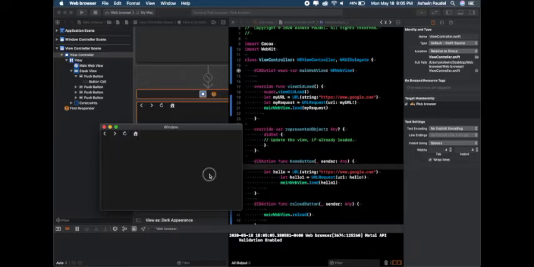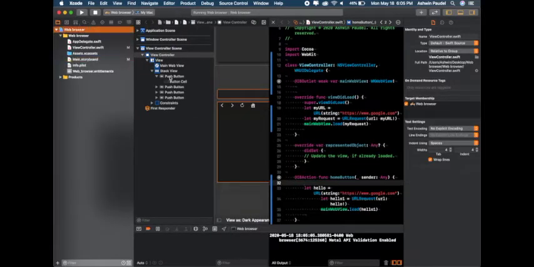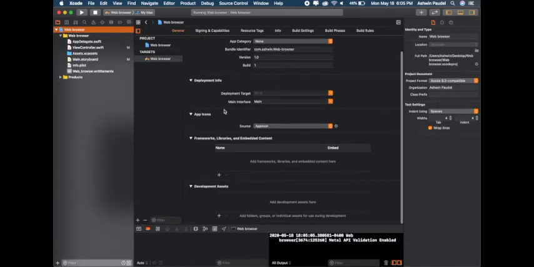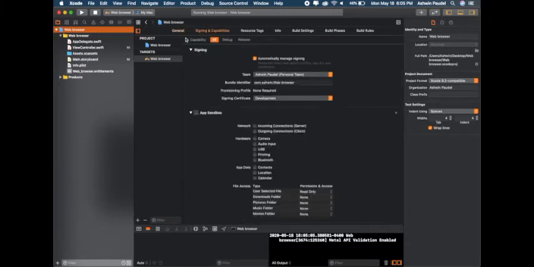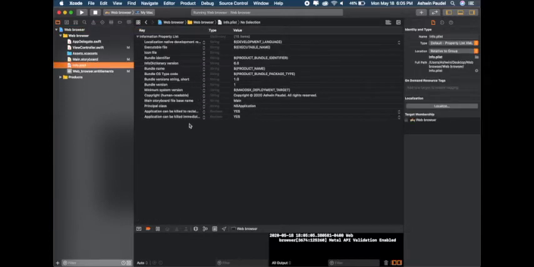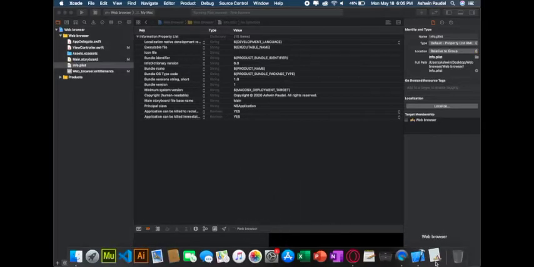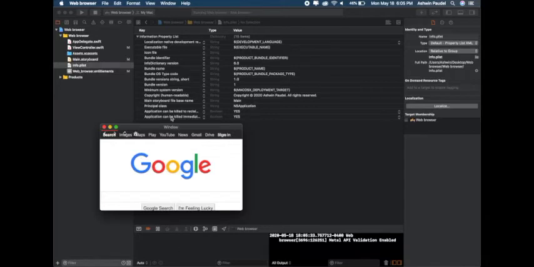So go back to your Xcode project. Go to the Xcode project manager or something. Go to signing and capabilities. Go to app sandbox. Click incoming and outgoing connections. If you don't see app sandbox, just click the plus button and then you'll see it.